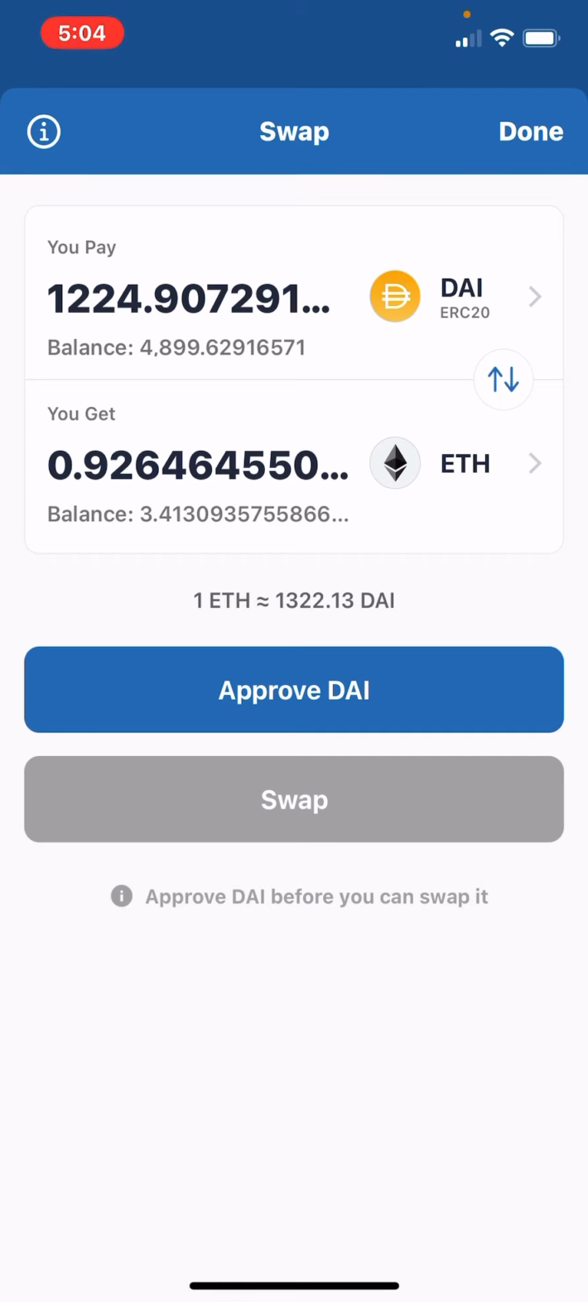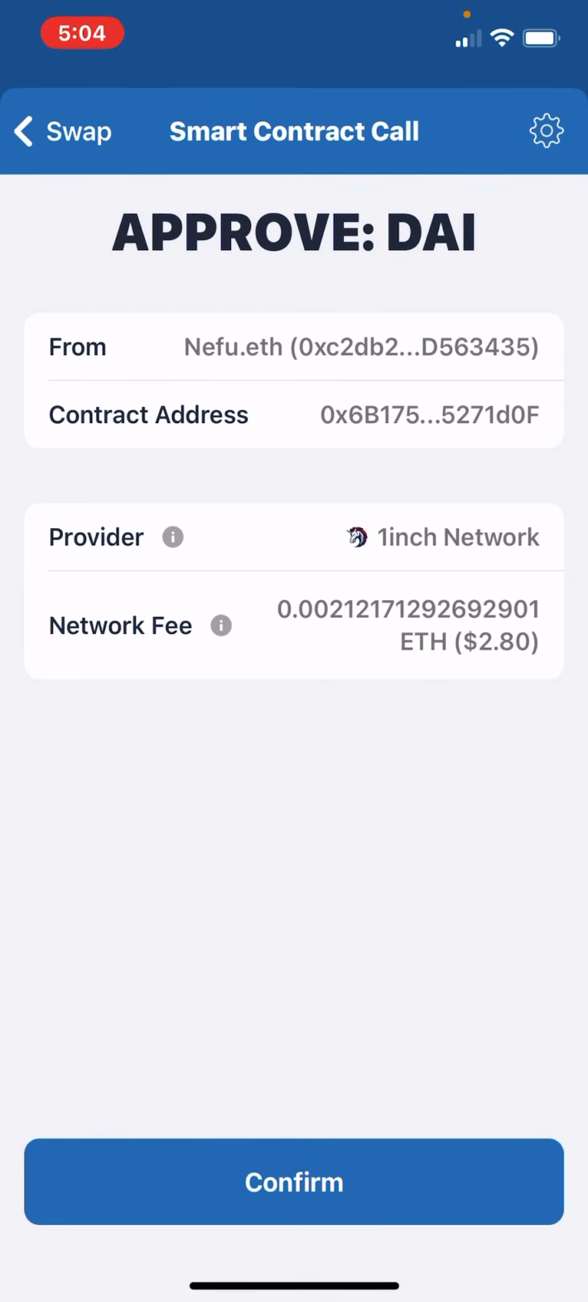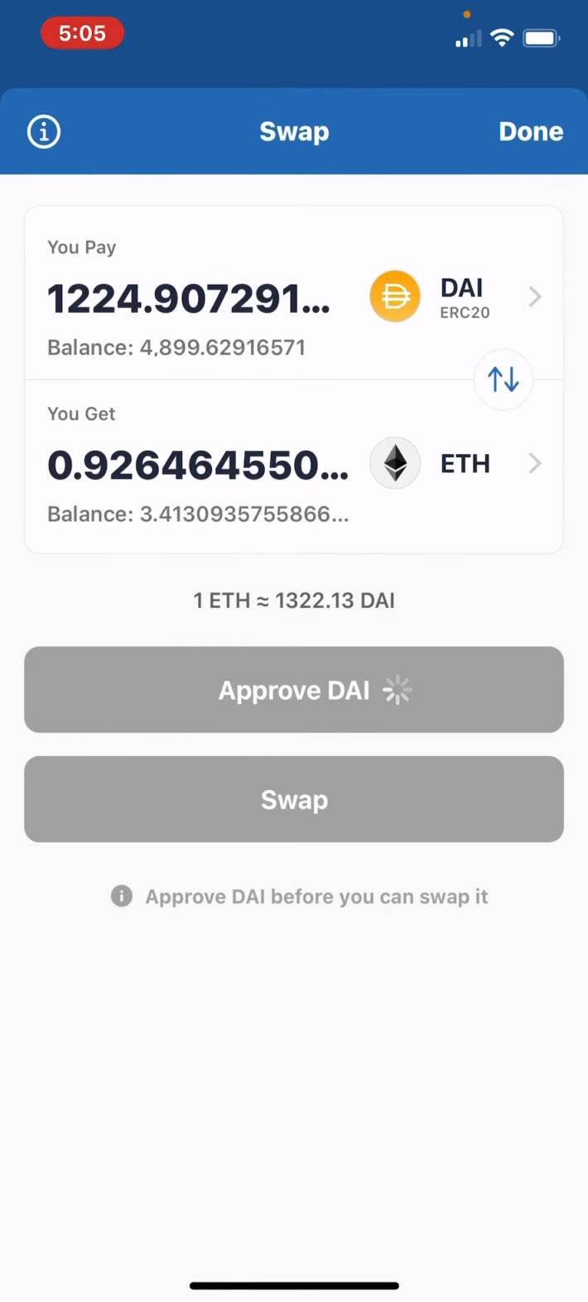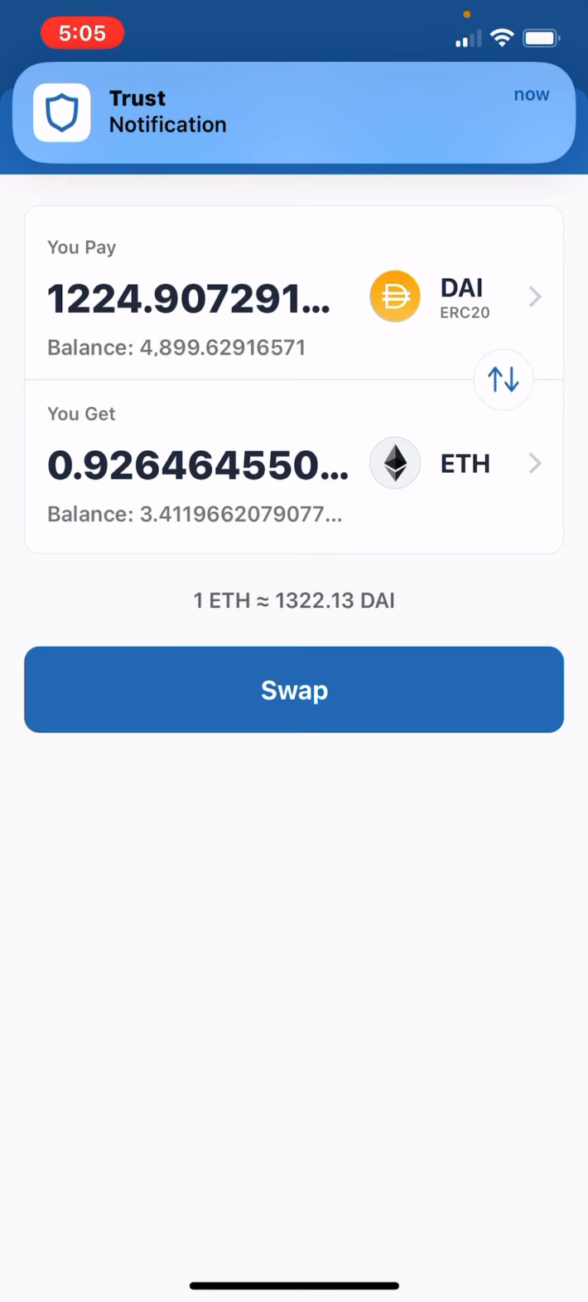If I want to swap it, it's going to ask me to approve the transaction first. And once I approve the transaction, it's going to want me to pay a network fee. Then once you pay the network fee, it'll actually let you swap the coins. This one is using 1-inch network, so it's actually borrowing services from 1-inch. So it's going to cost $2.80 to approve the transaction. And then once it's approved, I would have to hit the swap button to actually swap out the transaction.